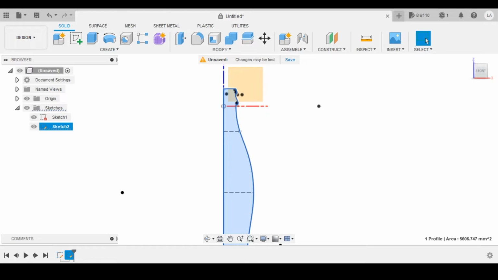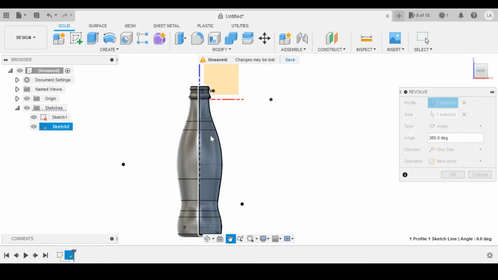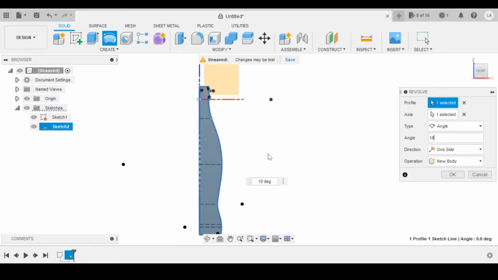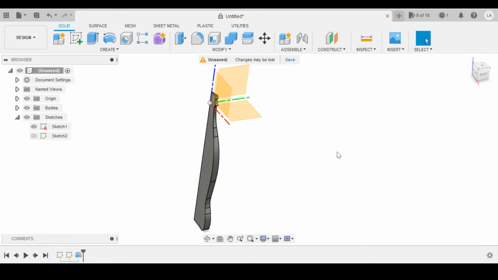So if we go to our revolve tool and then select the profile that you've just created, and instead of doing the full 360, what we're going to do is revolve this on an 18 degree angle, because what we're going to do is mirror this later on, which would equal 36 degrees, and pattern that 10 times around our model, equaling the full 360. So make sure the operation is set to new body, and then click OK to create that.